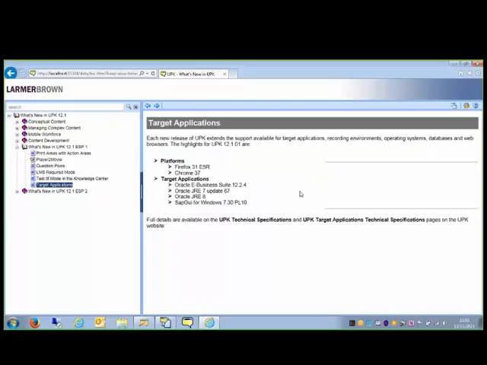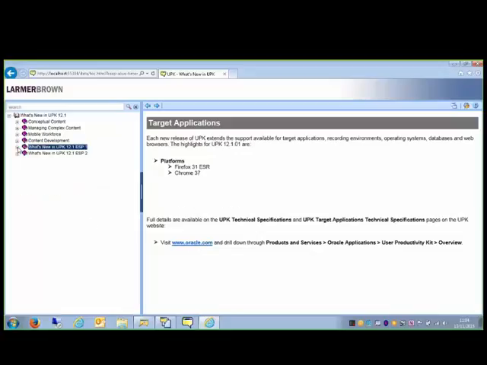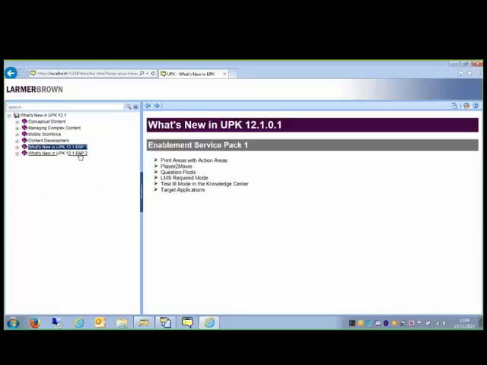And again, they've updated their target applications. For the most recent list, I would direct you to Oracle and have a look at the UPK overview, and it will show you the very recent list of target applications. And finally, on to ESP2, that's just been released.